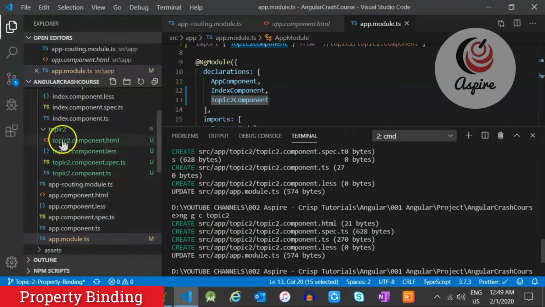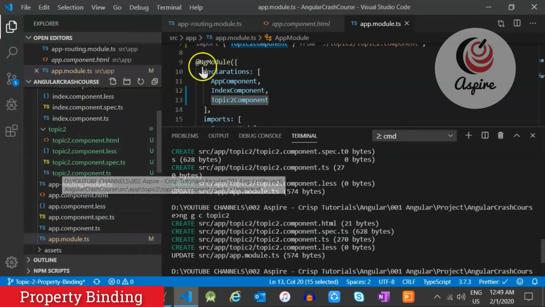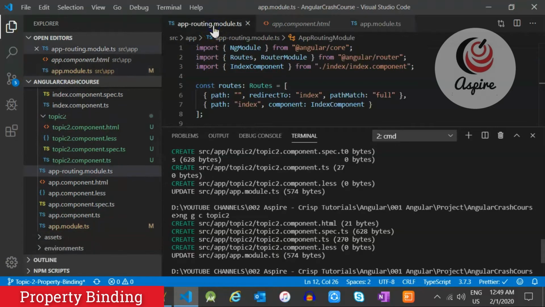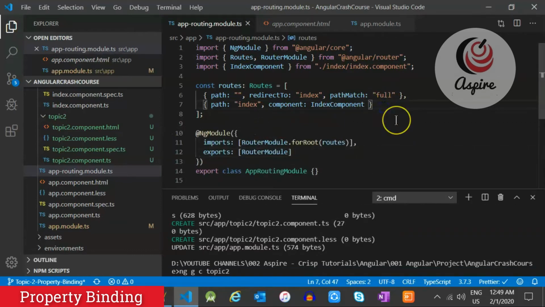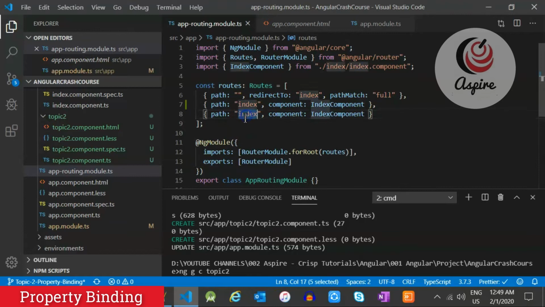Now that we have created topic 2 component, let us create a route for it. So go to app routing module once again, and here you will be creating something like this. I'll just copy this particular route and paste it here. Instead of index, I want the route to be topic 2, and it should redirect to topic 2 component.